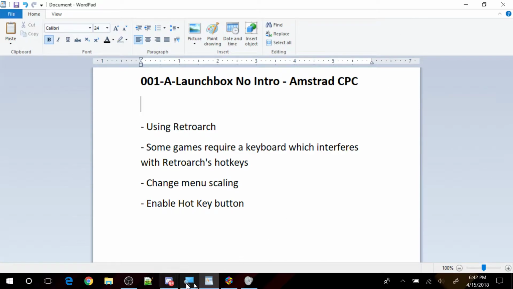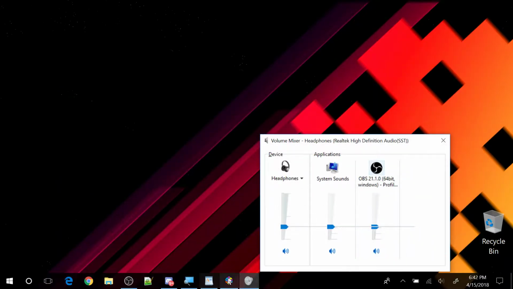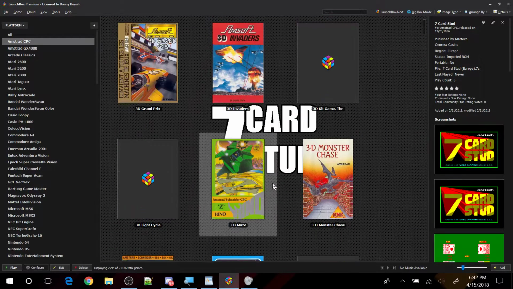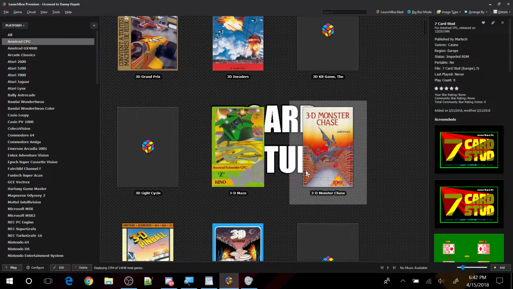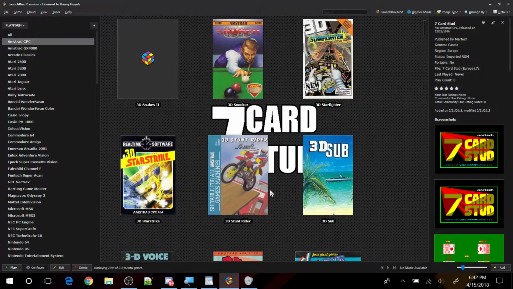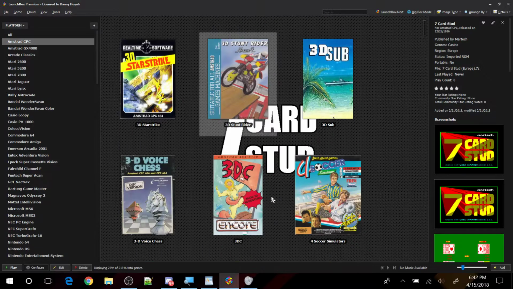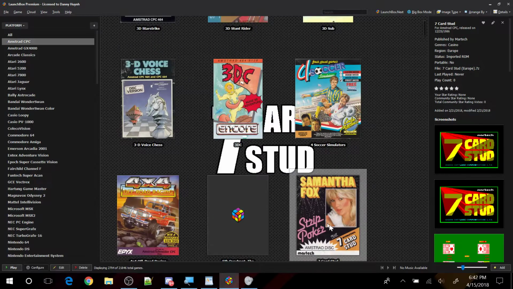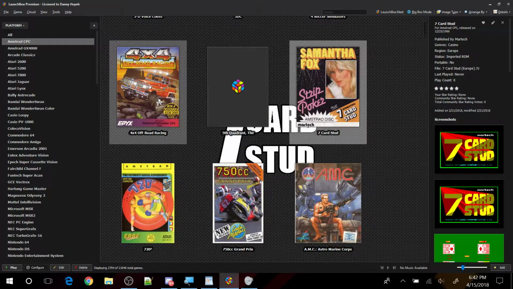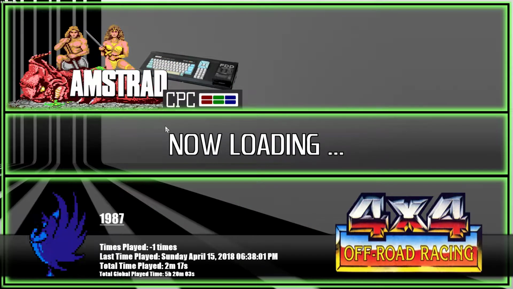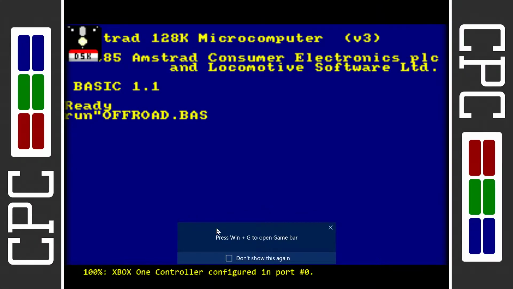Okay, so let's go ahead and open up Launchbox. Got my Launchbox right here. We're just going to run a quick game. How about we do 4x4 off-road racing. Just double click on that. Loading. Loading complete.